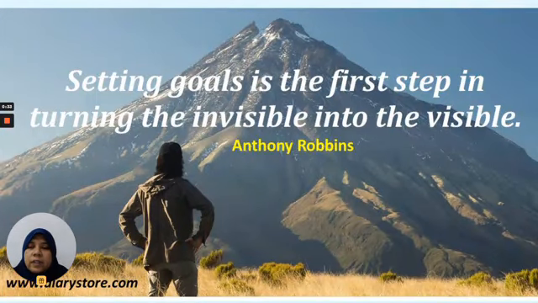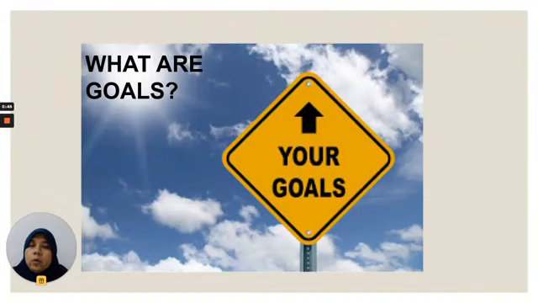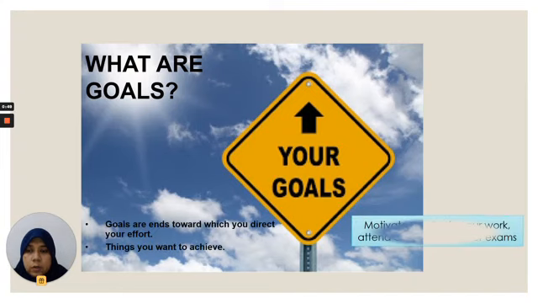Setting goals is the first step to turning the invisible into the visible. So setting goals is a very important step in any of your dreams. So what are goals? Goals are the end towards which you direct your effort. In other words, things that you want to achieve. By having goals, it will motivate you to do your work, to attend classes and also study for the exam.